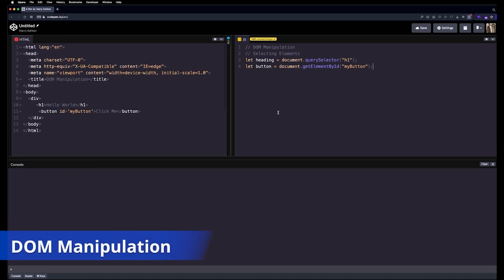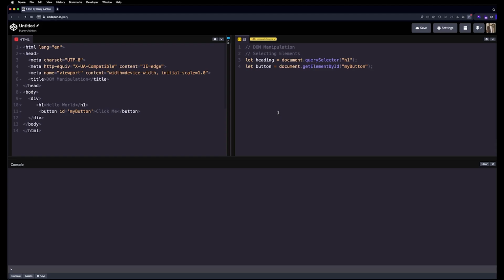So now let's have a look at the next core concept, and that is DOM manipulation. JavaScript can manipulate the HTML and CSS on your web page. And not only that, it can get values and selectors from your HTML. For example, in your HTML, we have these two elements here: an H1 and a button, and we can grab those values.